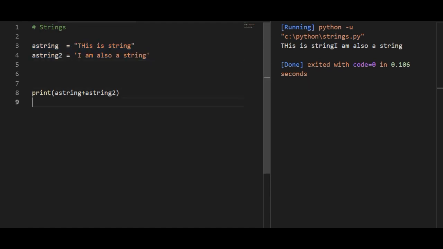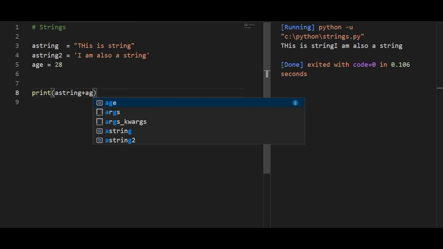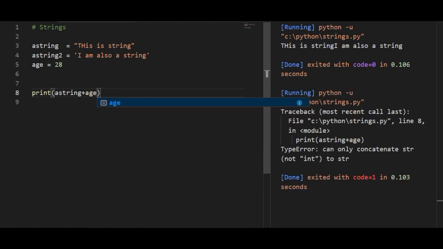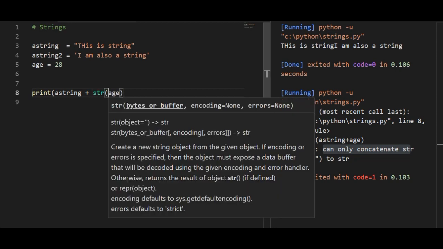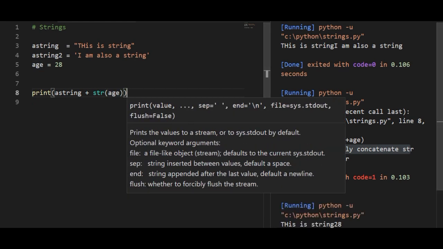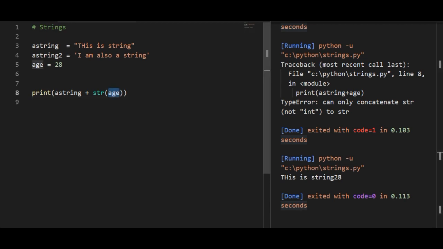Now you have to remember one thing: you cannot concatenate different data types. If this is a string and this is an integer, you won't be able to do this. Let's say age is 28 and I'm going to concatenate age with this. If you try this, it's going to throw an error, because you can only concatenate a string, not an integer, to a string. So we'll do typecasting. It's very easy. You can simply make it a string and print it. Now you can see that this age 28 has been converted to a string, and now it has also been concatenated to this.